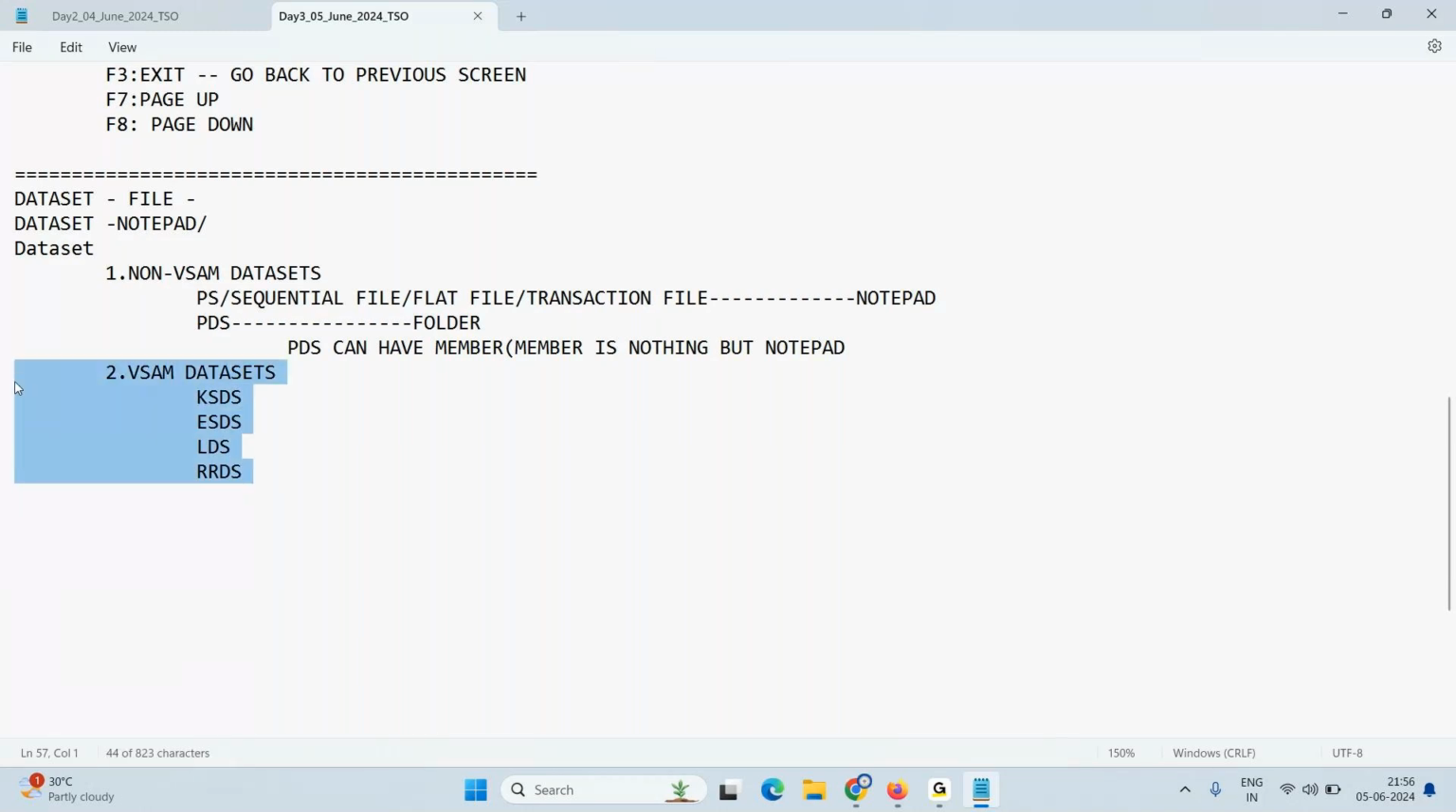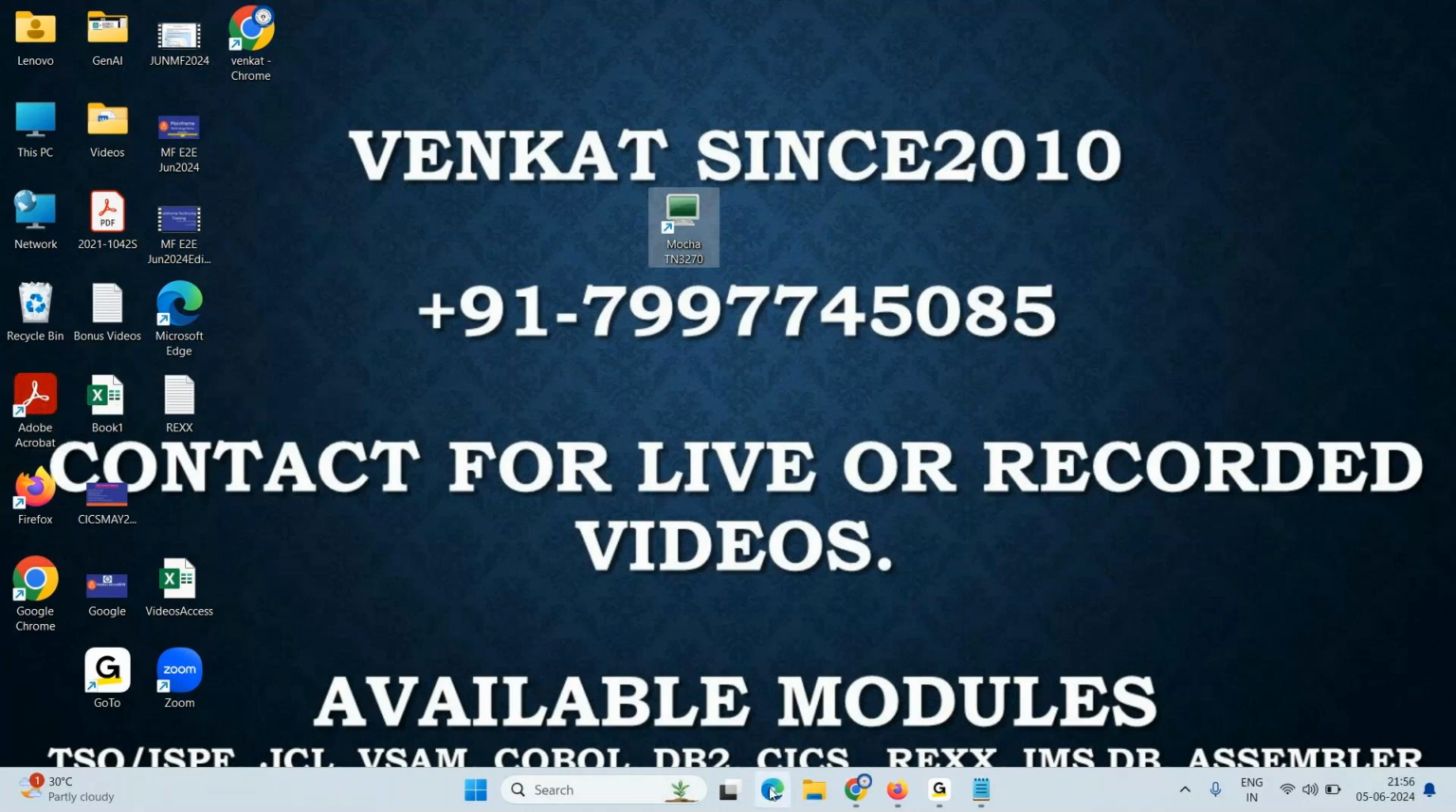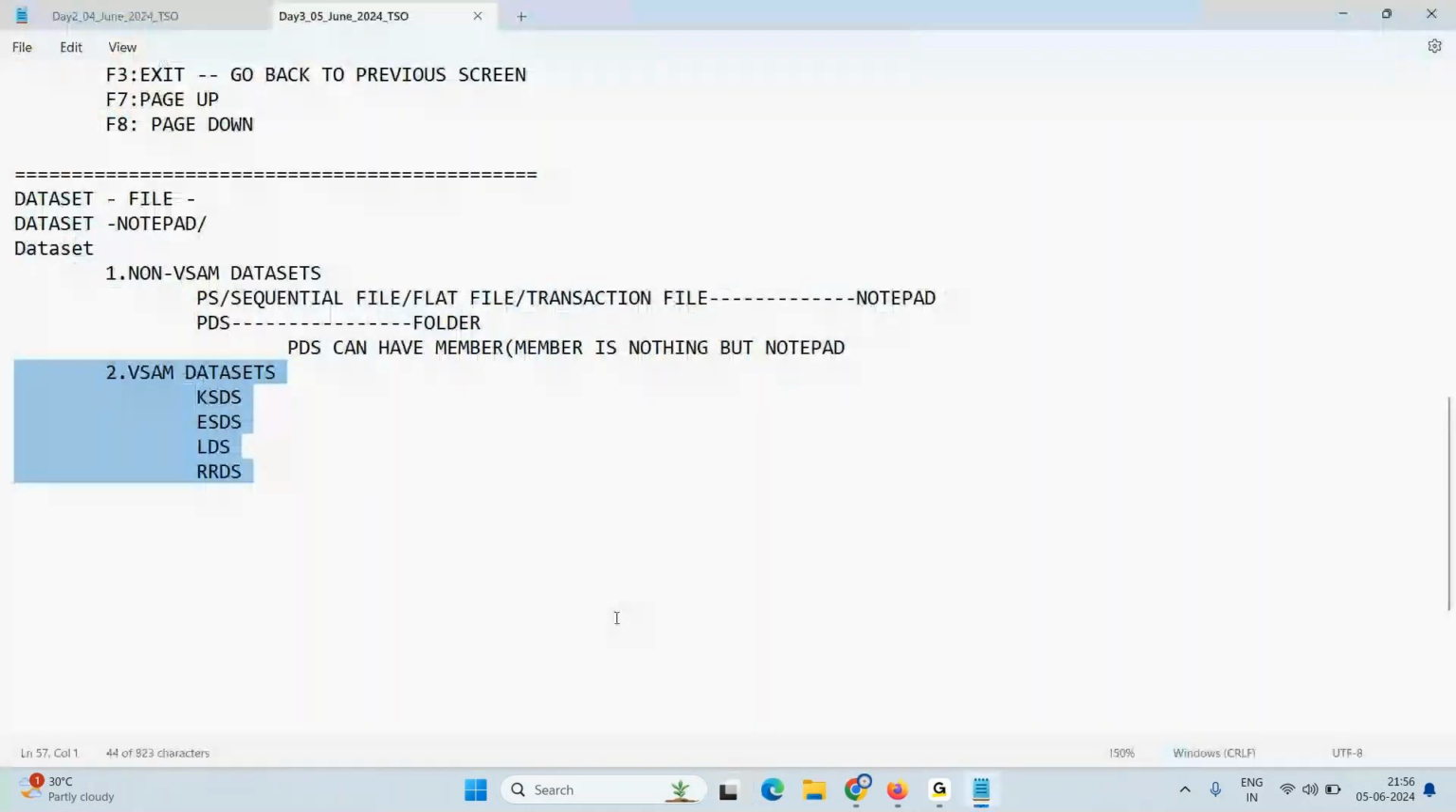In tomorrow's session, I'll explain the differences between VSAM and non-VSAM data sets. Okay, so I'll stop for today.